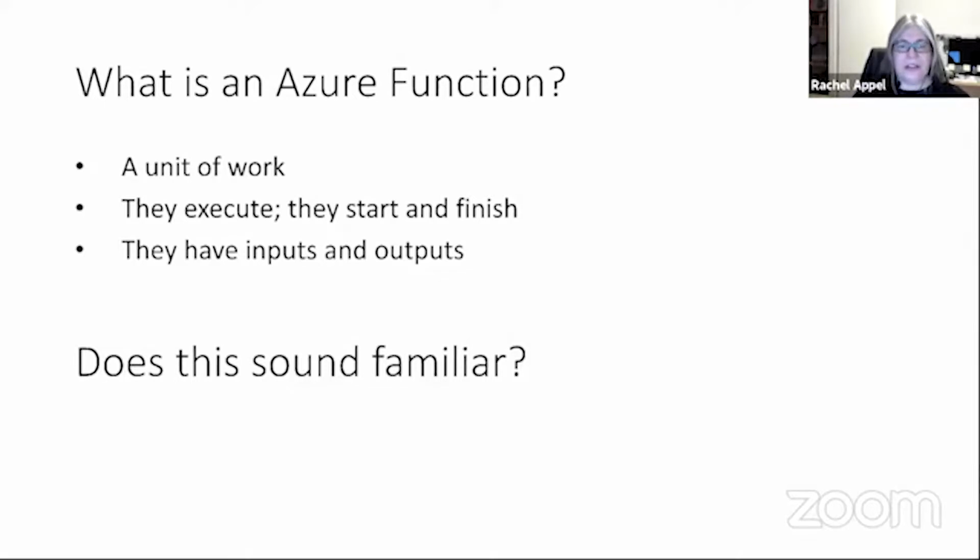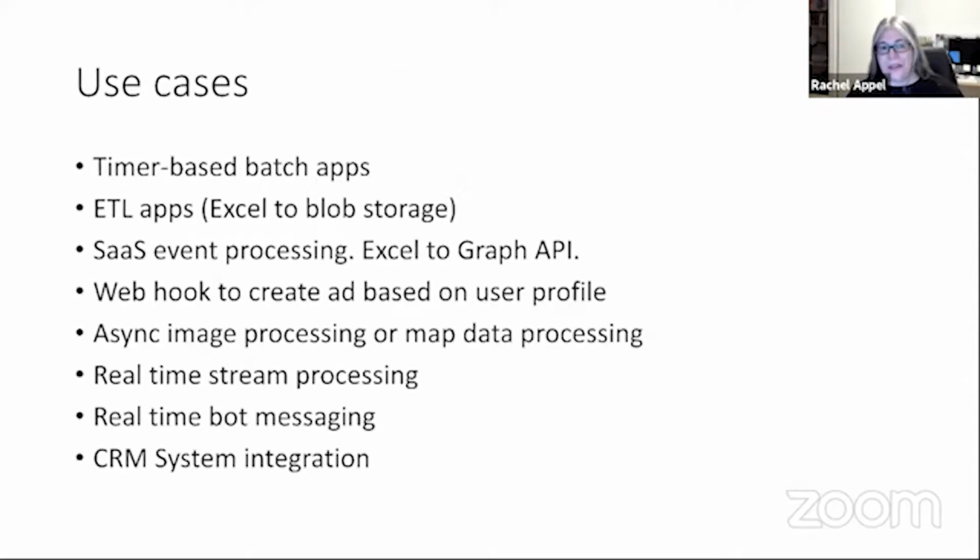So yeah, this is pretty familiar, right? So we could take our very, very core programming knowledge and shove that in the cloud and make some really great things with it.